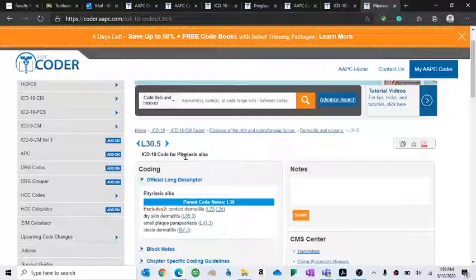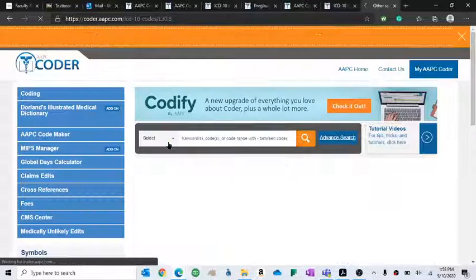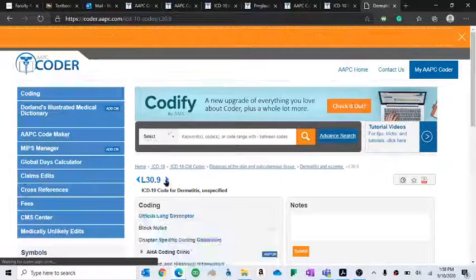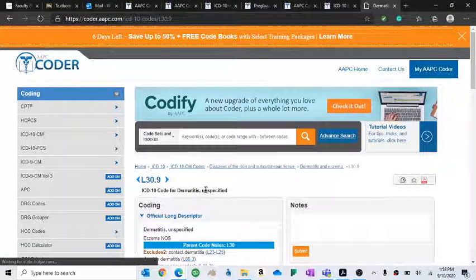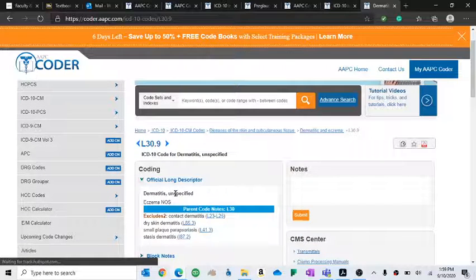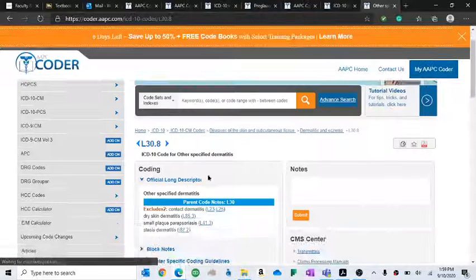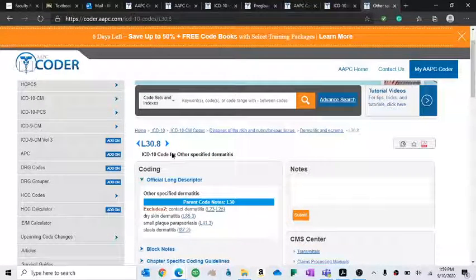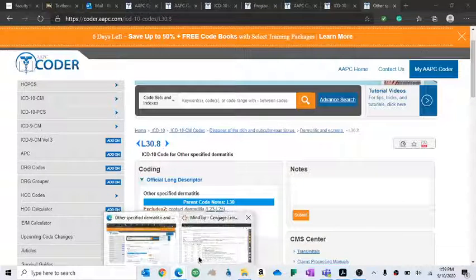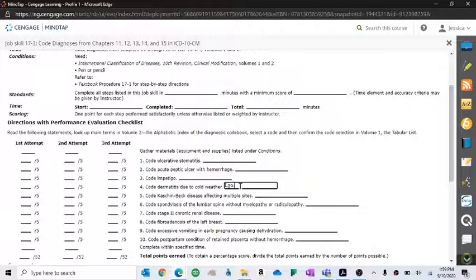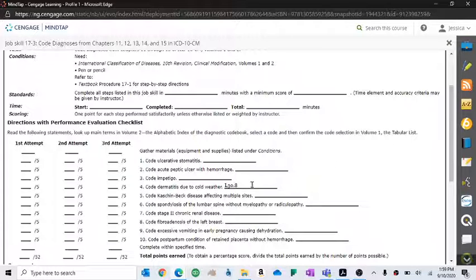So if we look, we go back, we don't have anything about dermatitis. We go forward, and this is all we've got. Let's see if there's one more. And this one's unspecified too, but it says eczema. So we are going to go back and keep it under other specified dermatitis. We're going to keep it under the L30.8. There's no more information that we can find in the ICD-10 on that. So we would put in that code L30.8.